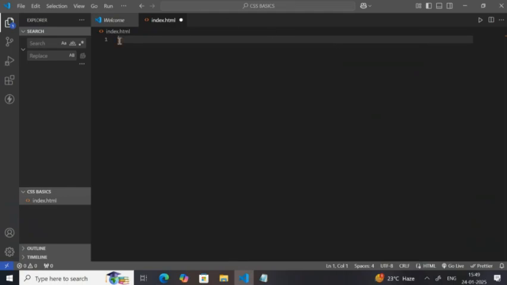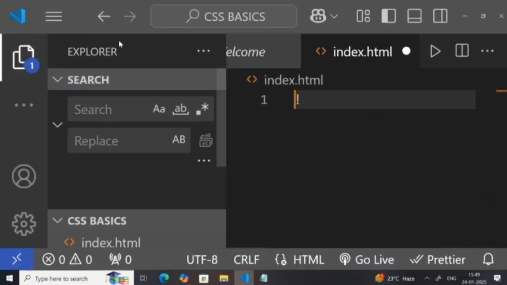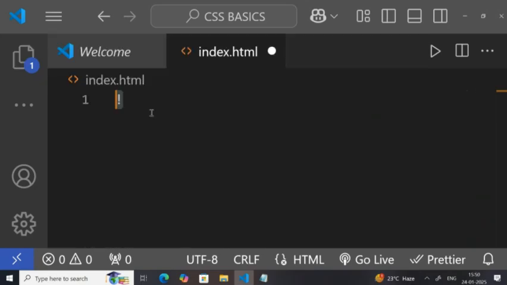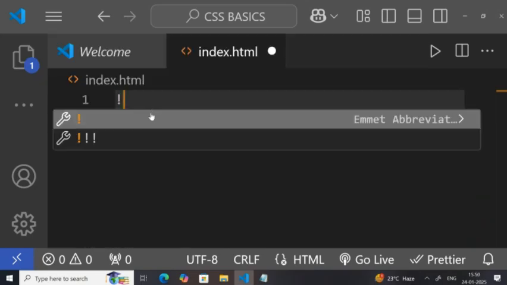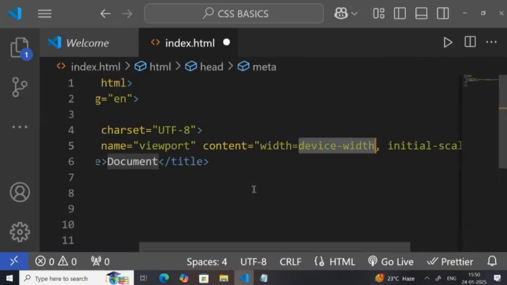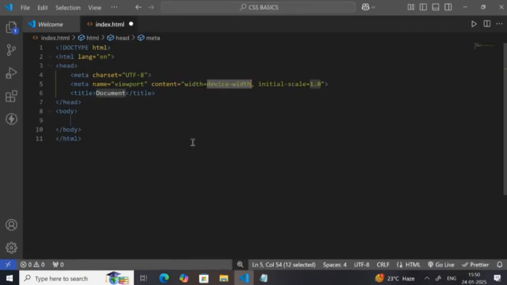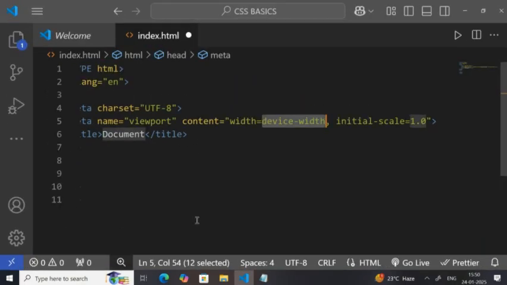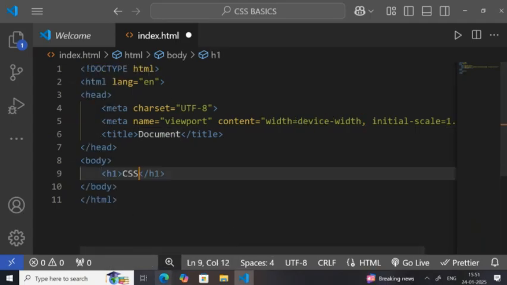I have something like an Emmet abbreviation. This exclamation mark is called Emmet. When I type it here, I get a recommendation for the Emmet abbreviation. It creates a rough, basic structure of an HTML document. So now if I see over here, this is my rough document.